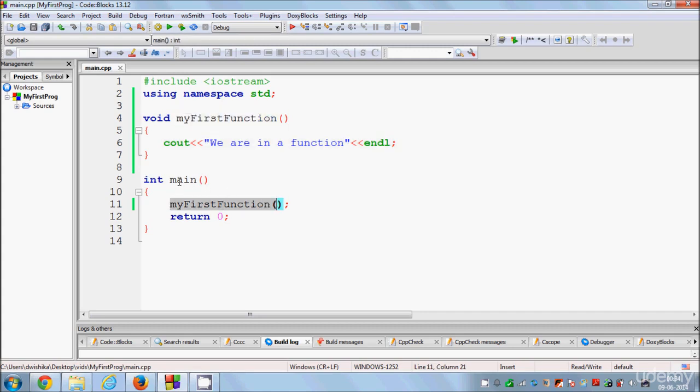The main program goes here and sees that there is a function call, so it goes to the function and sees this is the code which I need to execute. It prints this and then goes to the next line.